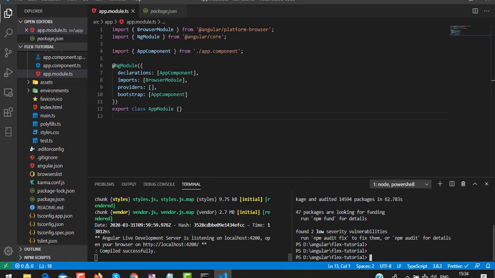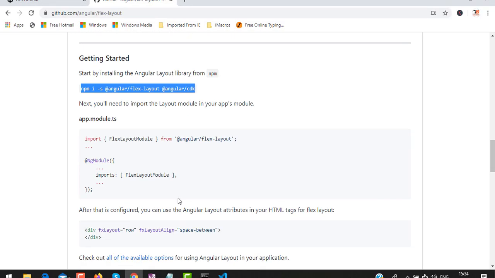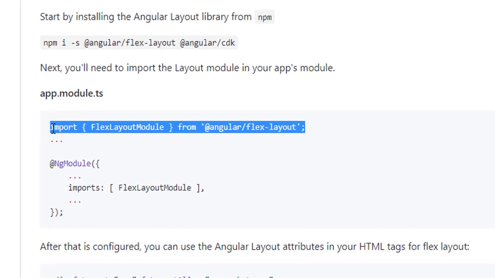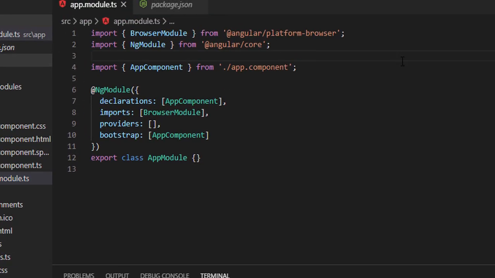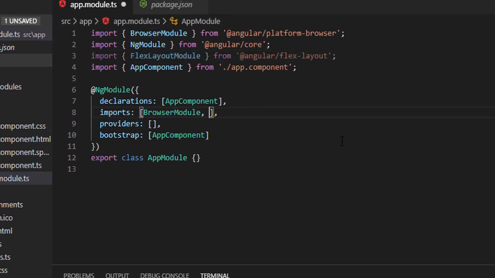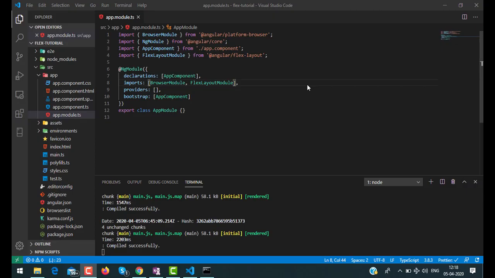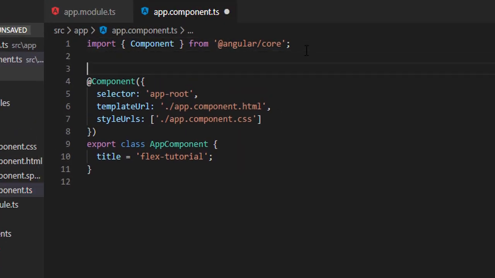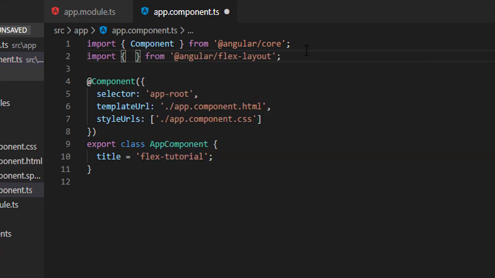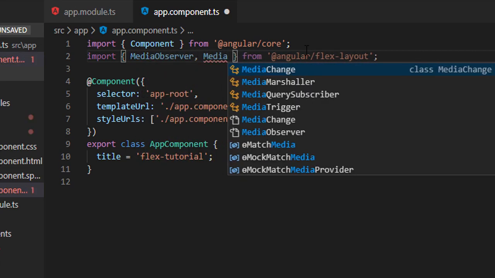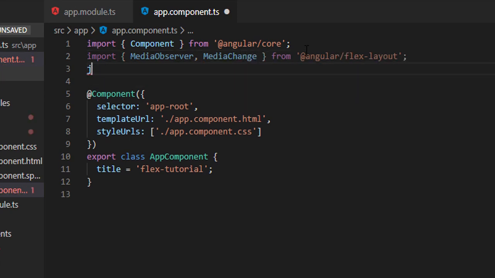Once the installation is done, add the Flex layout module in your project. Now you can copy this line of code. Go to your app.module.ts file. Now here add this and add it in the imports array as well. Save this. Now go to the app.component.ts file. Here we need to first import two things from the Flex layout package: MediaObserver and MediaChange. And one more thing, we need Subscription from the RxJS package.